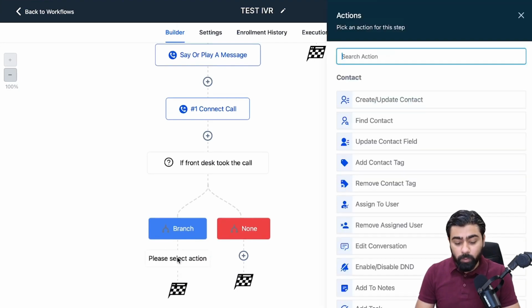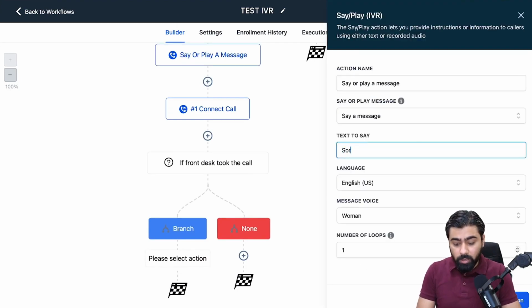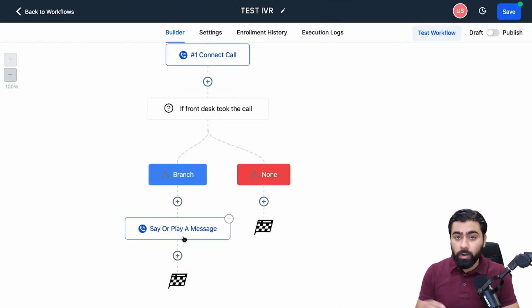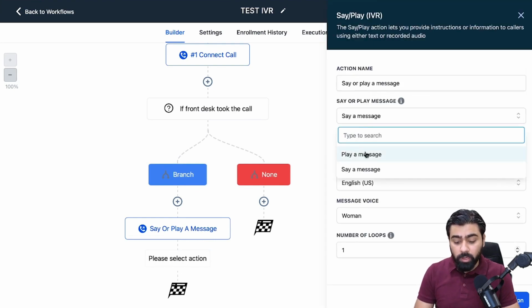So in that case, what we can say is, we will select this option here and we can say, sorry, all our lines are busy at the moment. Please speak after the beep, and then hit save here again. And in order to add a beep, to make it more realistic, we can add the same action here again. And then instead of say a message, I'm going to play a message.